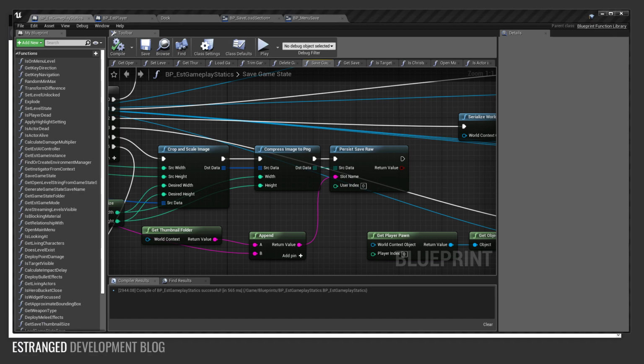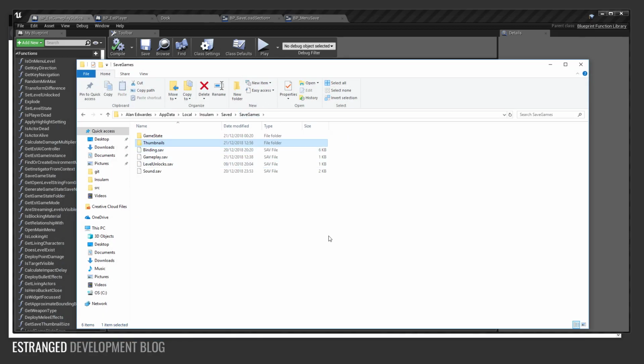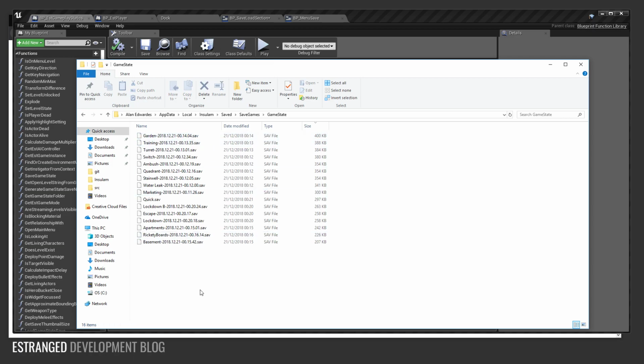So what does that look like on disk? If I go to my save games folder, this game state folder was here before. This has always been in Estranged. This is the thing that captures the state of the level, captures the state of the actors. But this is a big data structure. In here, there are lists of levels, lists of actors in each level, and lists of components inside the actors. So this is a kind of spidery, very hierarchical list of structures.